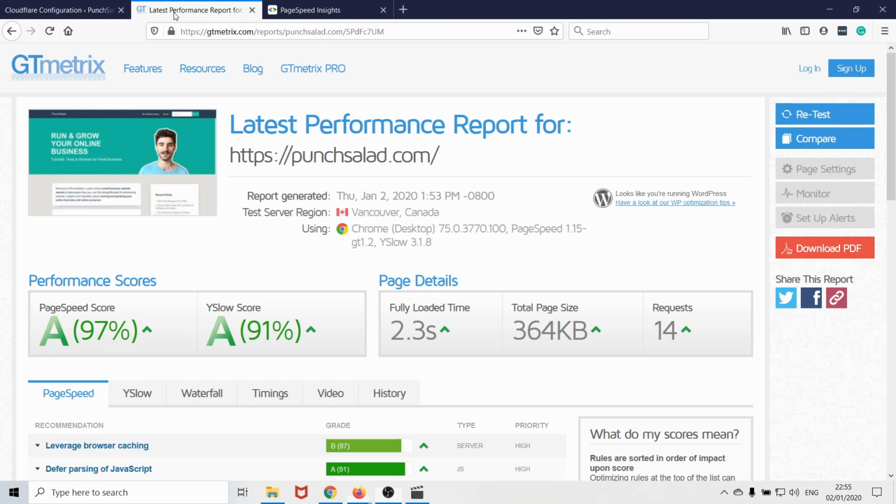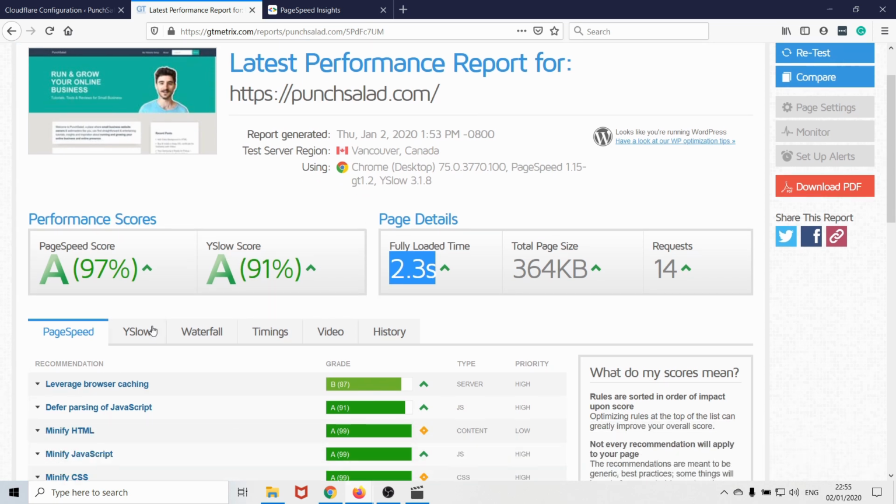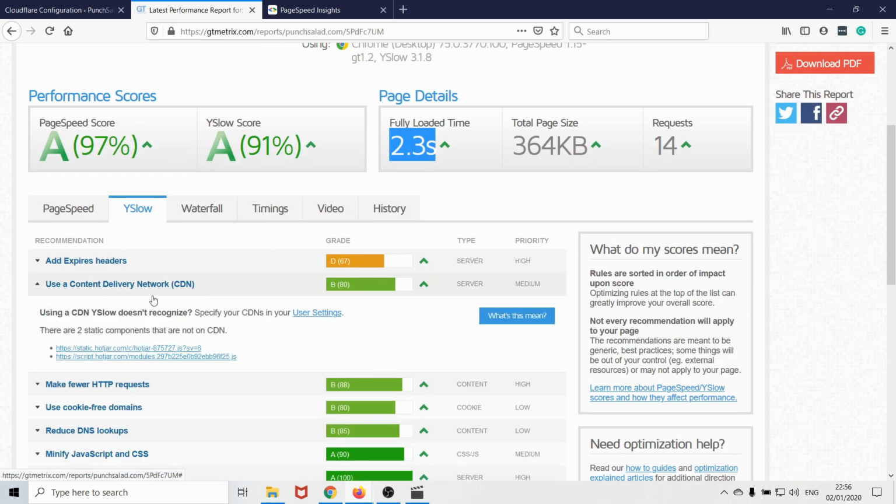I've speed optimized my website with a caching plugin and I'm using Cloudflare's free account. So I already have pretty high scores in GTmetrix. As you can see, I have 97 as a page speed score and 91 as a YSlow score. So it's really optimized already.